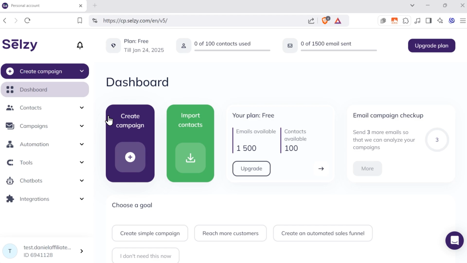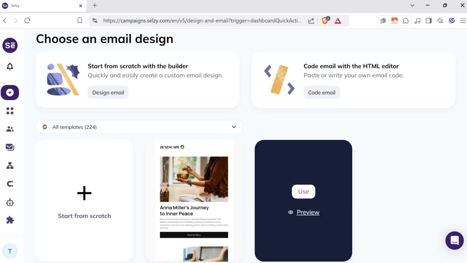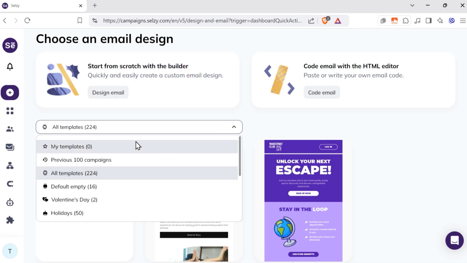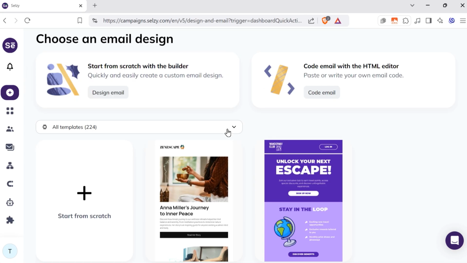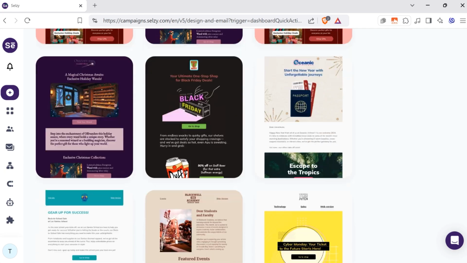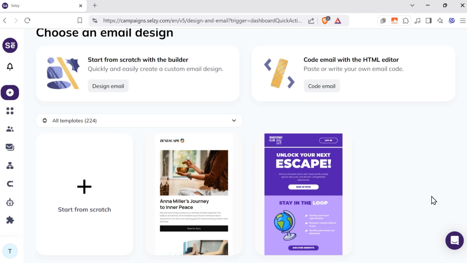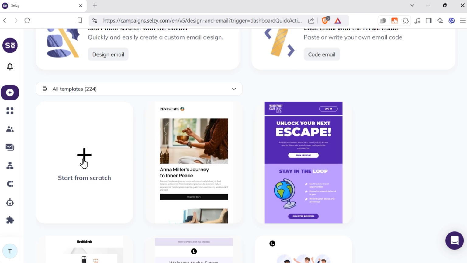I'm pretty excited to see what it can do, so I'll click this Create Campaign button and see what it has to offer. And as you can see here, you can start from scratch with the quick and easy email campaign builder, or you can use this HTML editor. And what I find really awesome, below you can see over 200 customizable templates to choose from. Whether you're promoting a sale, sharing a newsletter, or announcing a big event, there's a template for every occasion. Let's click Start from Scratch and see what the email building workspace looks like.